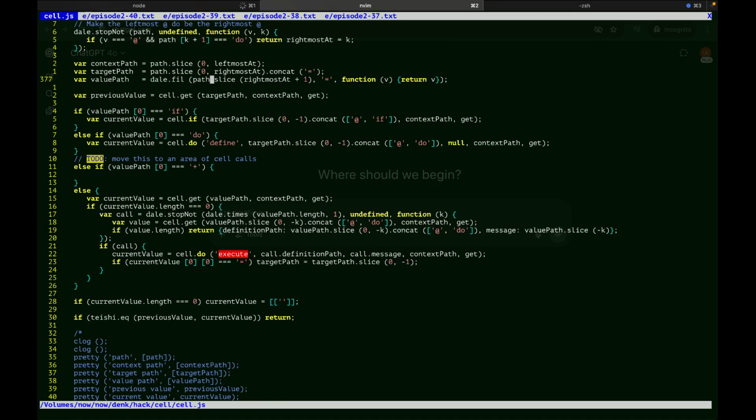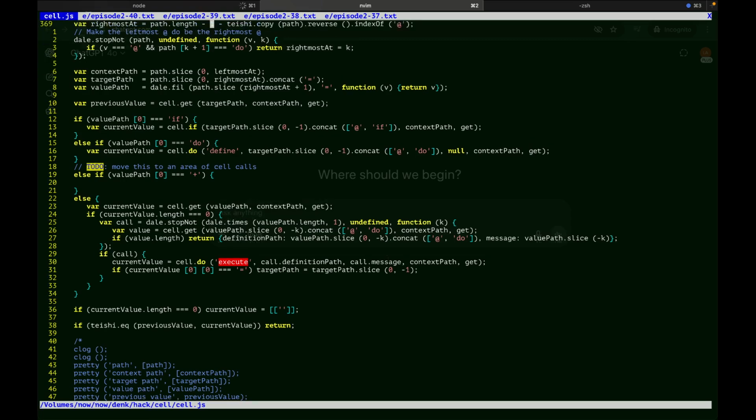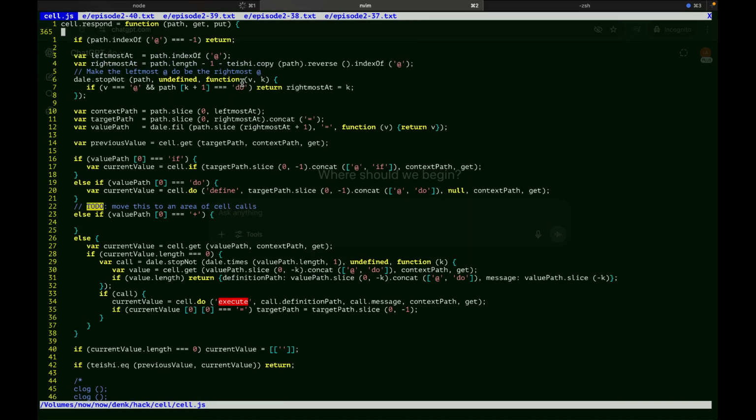You have the add do's, so the leftmost add do becomes the value path and the target path. We did that there.